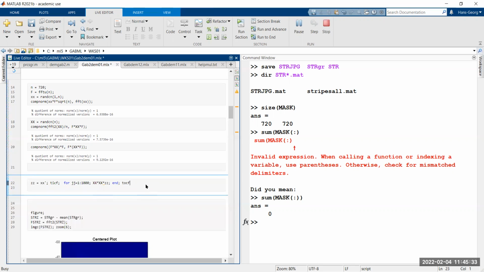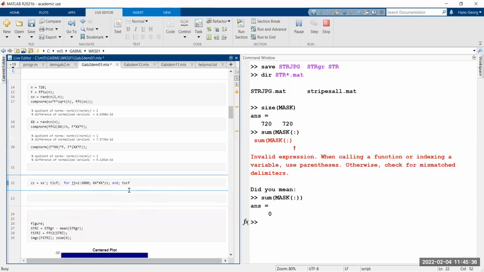Well, you see, it takes some time. Not sure if it's running. Maybe I put it once more. And the other thing would be to take f, for JJ from 1 to 1000, do XX with XX with XX. While MATLAB is working, maybe I took a number which is too big. We will look how long it takes.